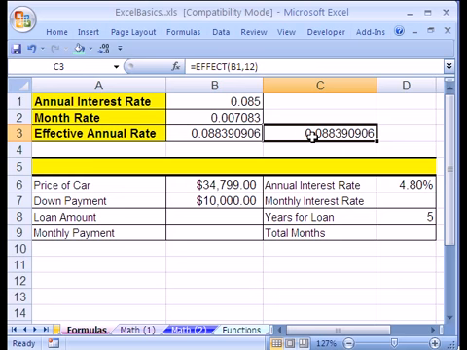Now I'm going to hit F2 here. Is this a formula? You bet it is, because it has an equal sign. Is this a formula that uses a built-in function? You bet it is. The other built-in function we've already seen is sum, auto sum. I'm going to press Escape. Now let's see if we can do some more formulas down here. Price of a car and down payment.